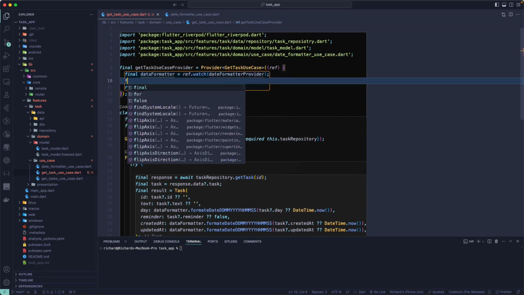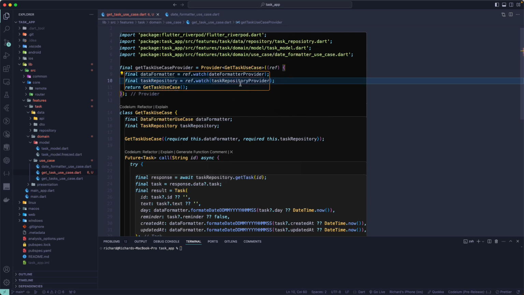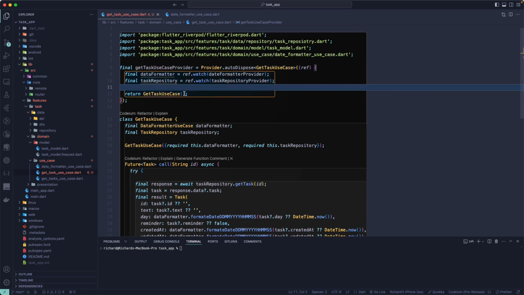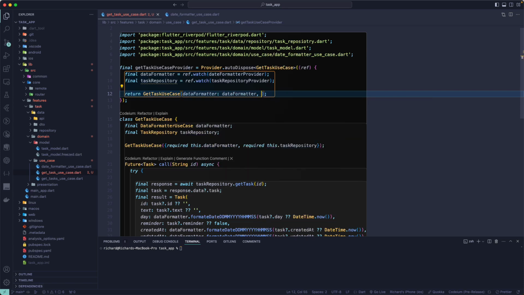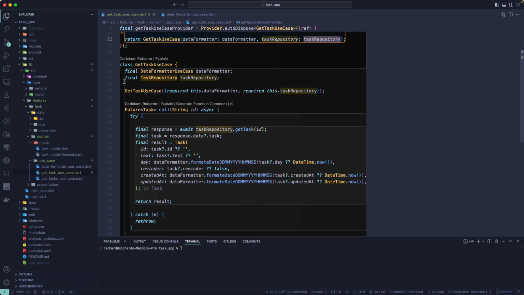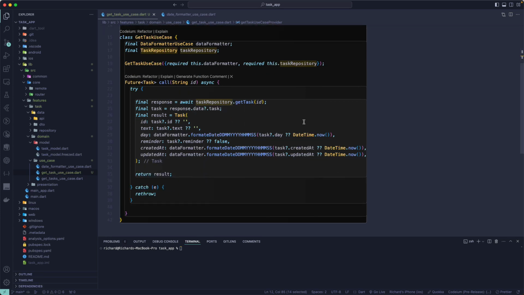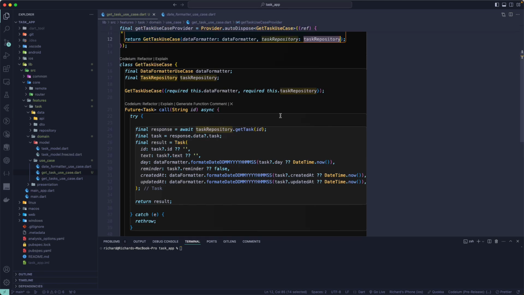And I need to have one more final, which will be the repository, and I need to import this one as well. So okay, I need to make this one auto dispose. That is what it is trying to tell me. And once we have that, I'll provide the date formatter over here as well. And then the task repository will be the task repository over here. So now we also have our get single task or the get task use case provider, and we have created that particular functionality in this particular class. So that is pretty cool.